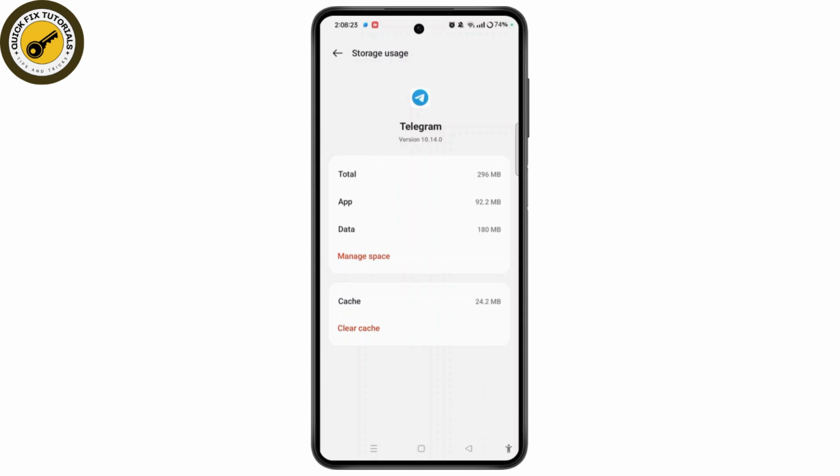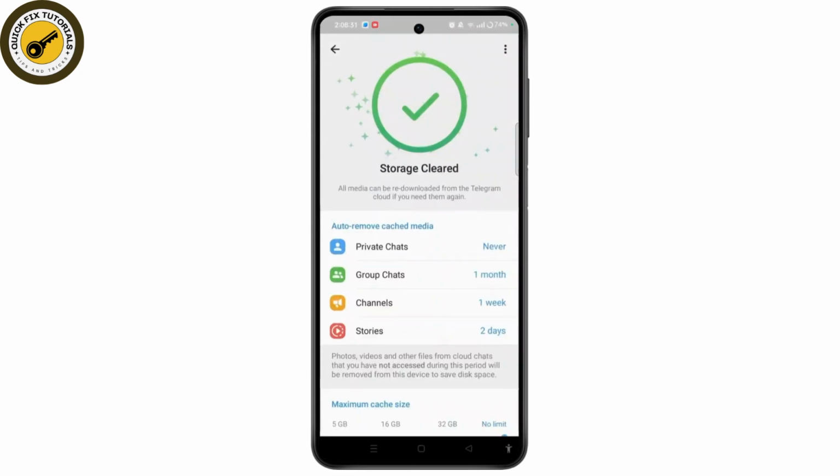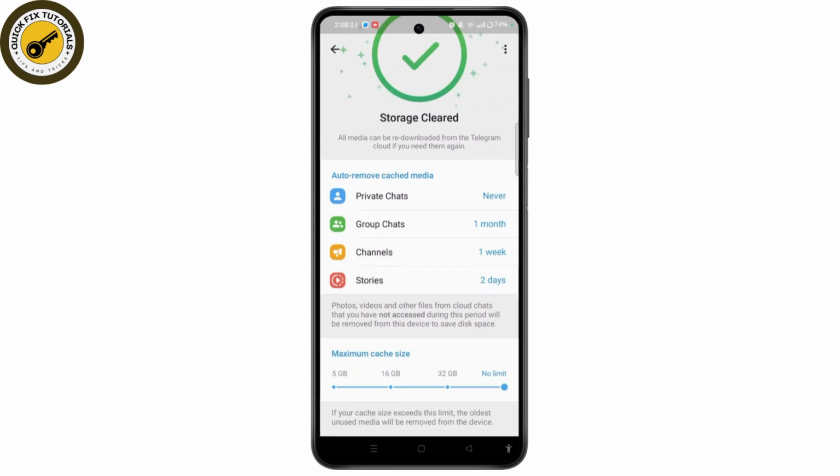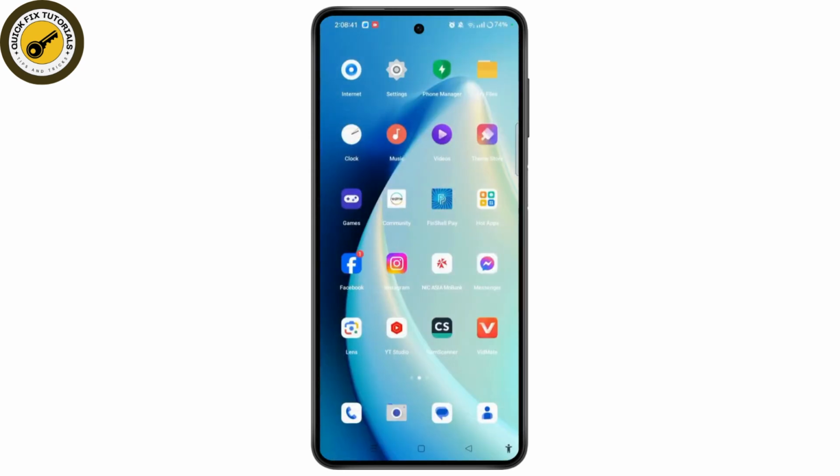You can simply select the clear cache button and then clear data as well if you have the option for it. You can select manage the space and then you can also auto remove cached media. You can select the time frame and easily delete all your Telegram data at once, including the chat as well.